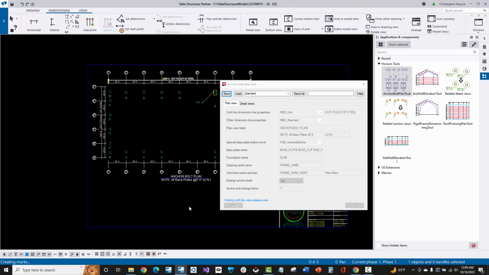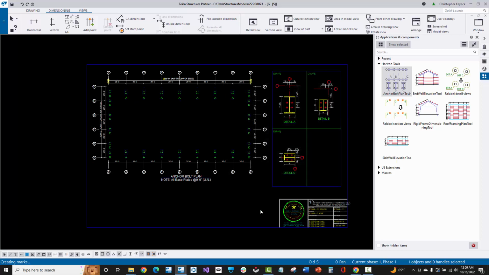So look at this. There's all the detail views, the callouts, and then the views are put off to the side. And here within less than 20, 30 seconds, I have almost identical to what I would typically see from MBS here in Tekla Structures. So again, it just takes a little bit of setup.